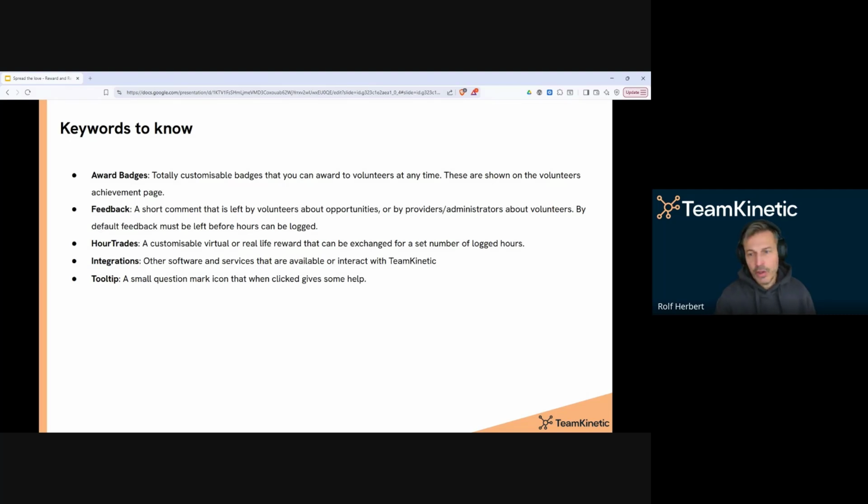A couple of keywords if you've not come across these before. We're going to be talking about the award badges, which are the customizable award badges which you can add, which are not automatically assigned when they log certain numbers of hours. So you might notice in the super admin menu that you've got the regular award badges and then the custom award badges. We're going to talk about both of those. The feedback is what we call anything that the volunteer leaves after the opportunity's finished, or anything that the admin or provider leaves after the opportunity's finished.